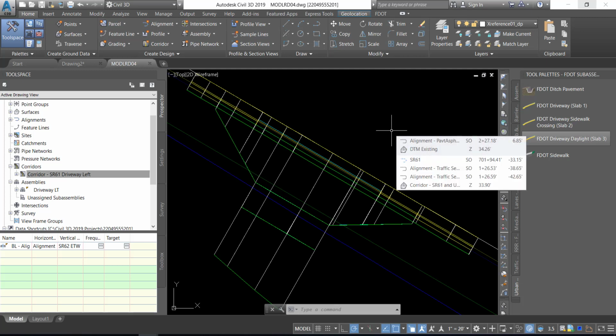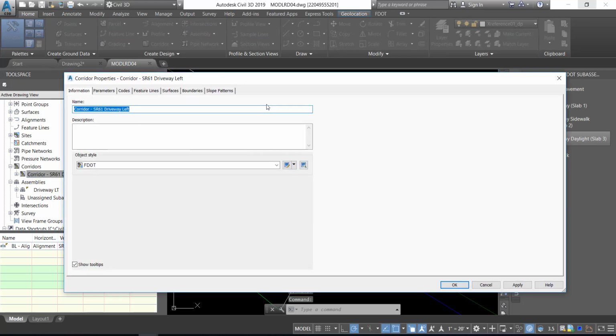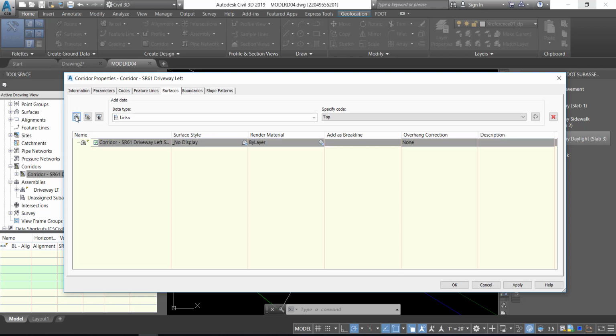Exercise 7.22. Create a corridor surface for the corridor SR61 driveway left corridor. From the tool space on the Prospector tab, expand corridors. Select the SR61 driveway left and then choose Properties. From the Corridor Properties dialog box, select the Surfaces tab. Select the Create a Corridor Surface button. Rename the corridor Corridor SR61 driveway left - top.